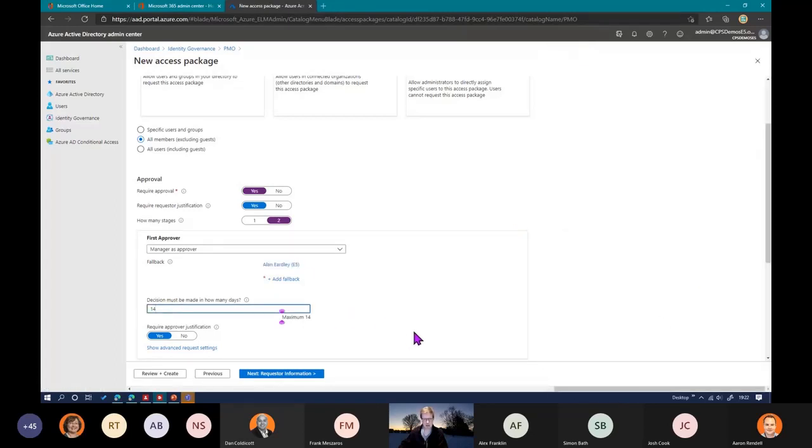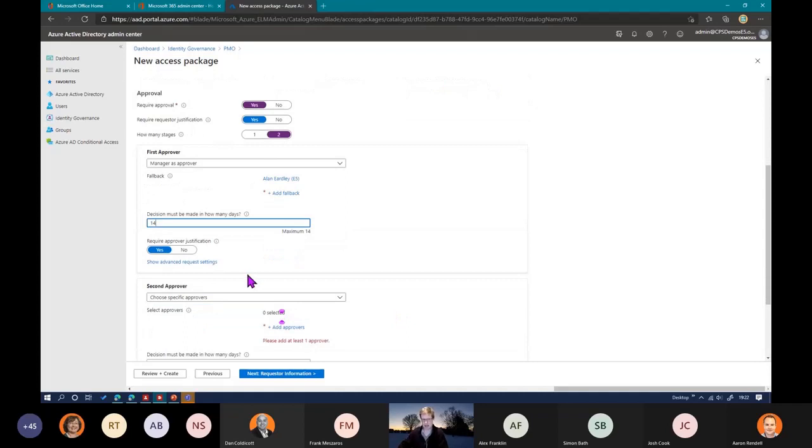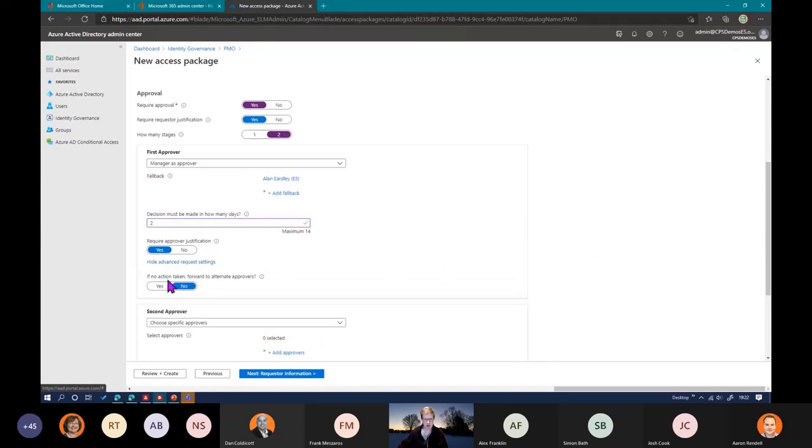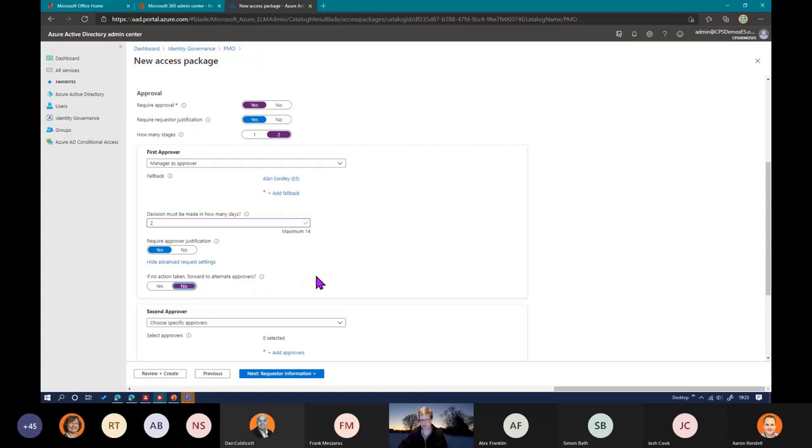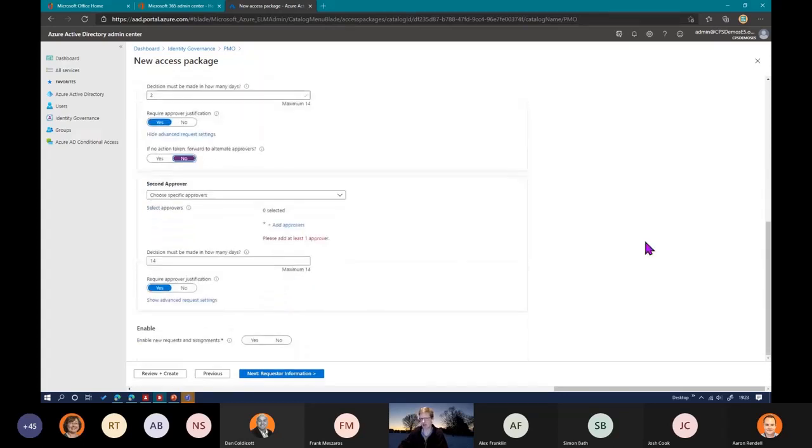And then basically here we've got how many days. So this request will be open for 14 days. We're not expecting an instantaneous response. We're expecting it within 14 days. I can reduce that down if I want, say 2. Approve a justification. If no action, forward on to alternate approvers. So I can do that as well. And I can then say alternate second approvers, so second level manager, for example. So it goes up another level based on the Active Directory hierarchy. So a lot of this is built in to the Active Directory hierarchy.